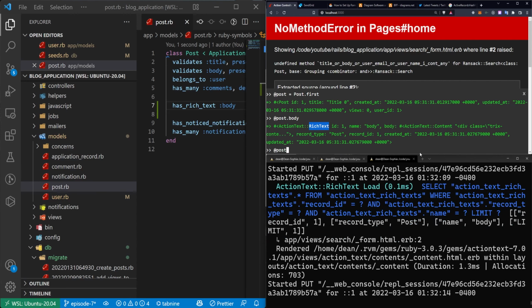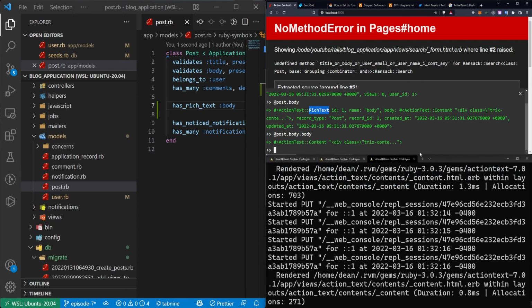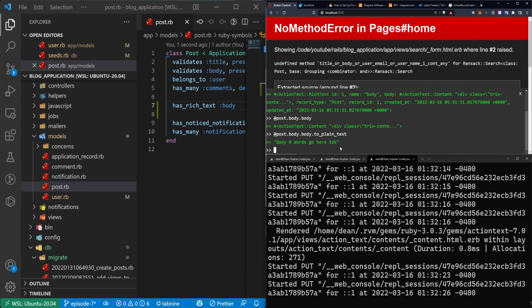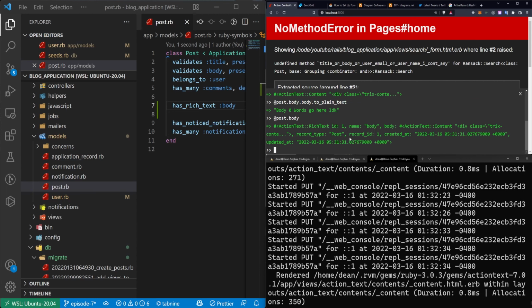So now if I do @post.body.body, that gives me an ActionText content with this div. If I do @post.body.body.to_plain_text, you can see that this is what we used to get. Now, of course, that's quite a bit to have to deal with.